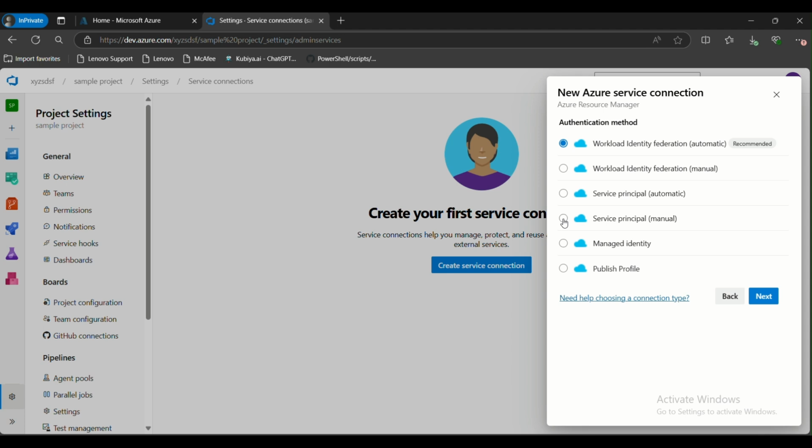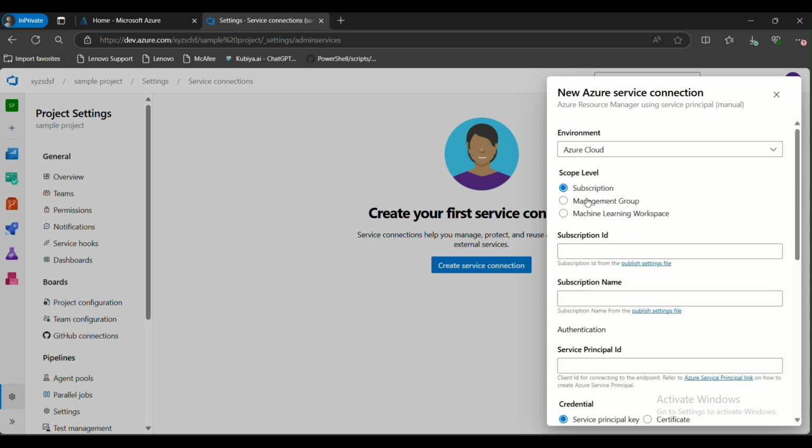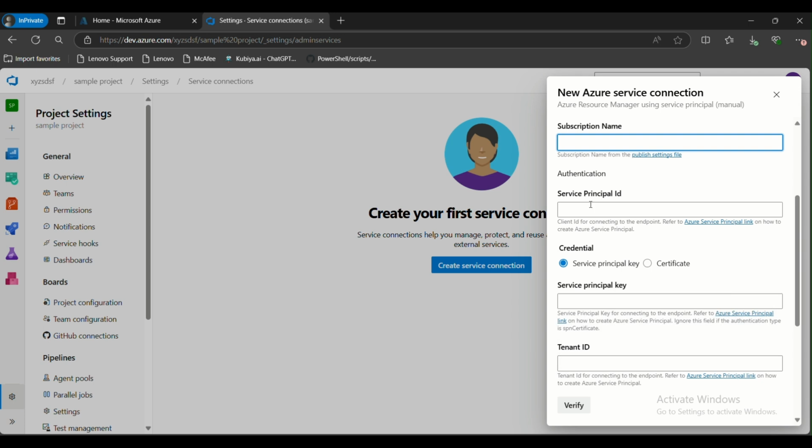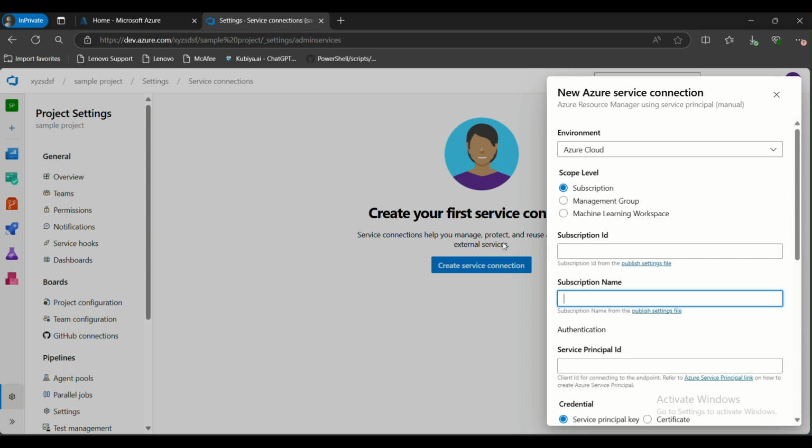For now, I have an Azure service principal in hand. So I want to go for manual. I will select Azure service principal. Now click on next. Okay, so here it will ask which subscription you are going to connect, what the service principal ID is, and what the service principal secret is. Whether you have a service principal key, or a service principal certificate, just provide the details. With this you can connect to Azure from Azure DevOps.